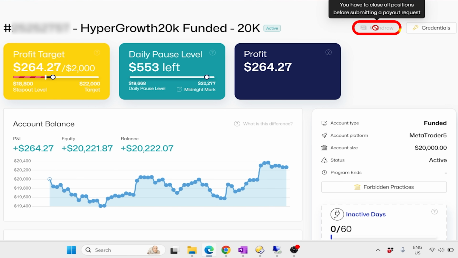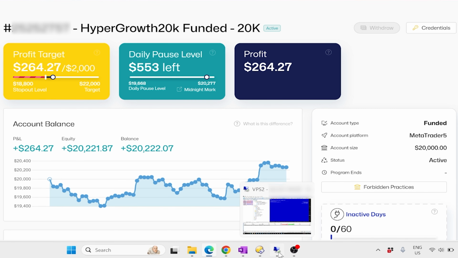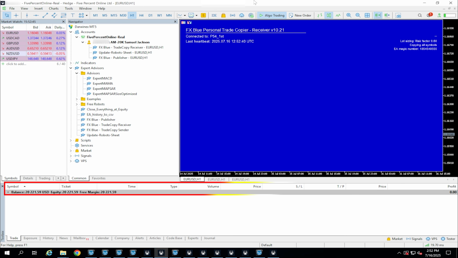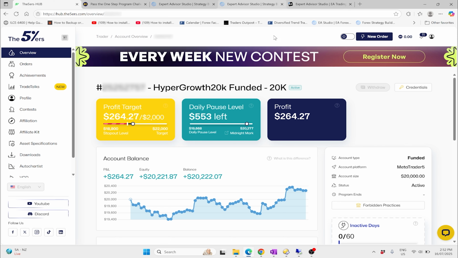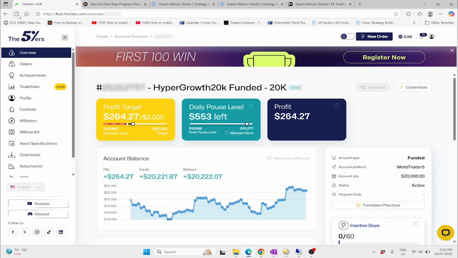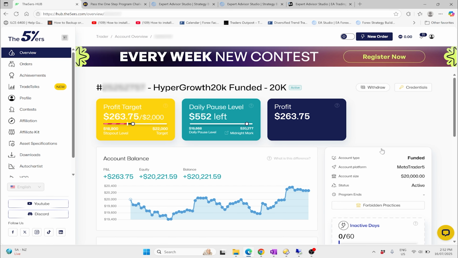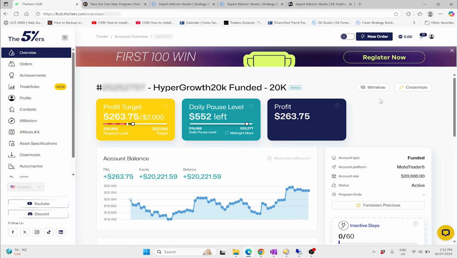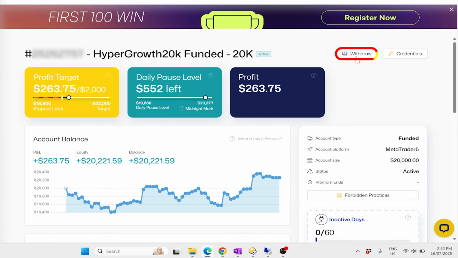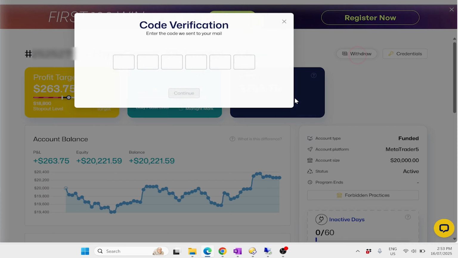There's a disabled withdraw button here. You have to close all positions before submitting a payout request. So that's typical. Let's do that. I think there maybe just was an open position because I just had a look. So I think potentially that's actually just closed itself. Yes, it has. Okay. Yeah, there was a position and it's just closed. So that's good. So now we can withdraw. So let's hit the withdraw button.